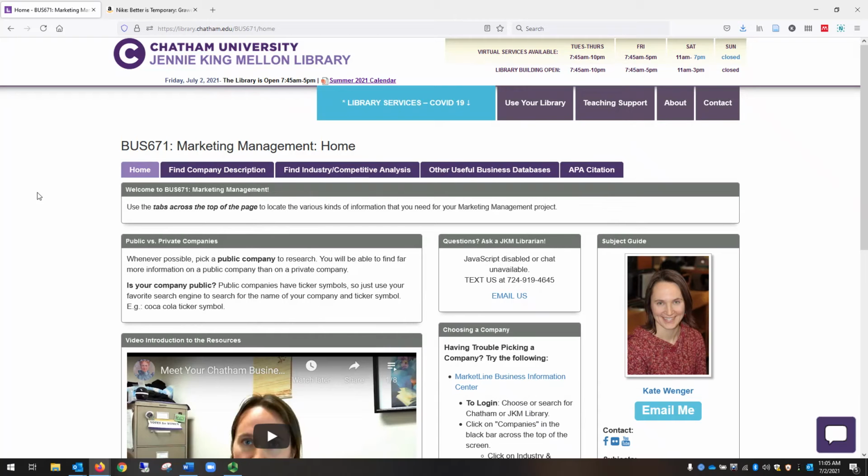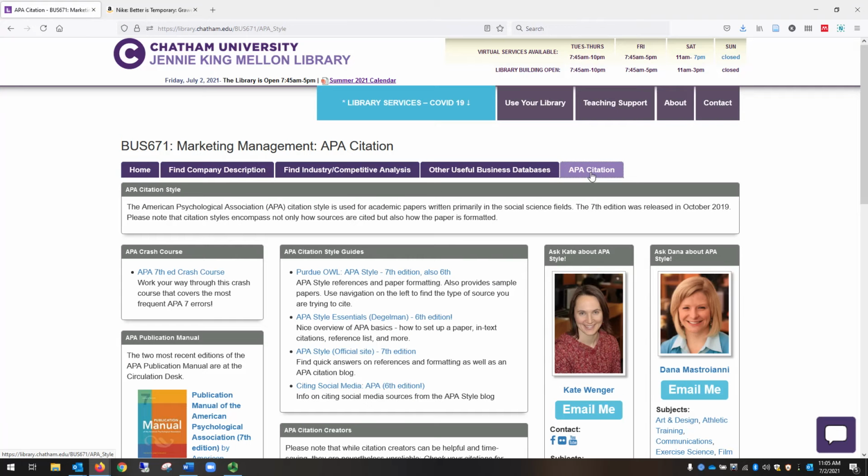The business department here at Chatham uses APA style. There's a tab within the Business 671 guide for APA citation. This guide can be found elsewhere within our various library guides as well. Here you have a couple of options that will help you when you are creating your citations. If you'd like to learn APA in more detail, you can give the crash course a try.